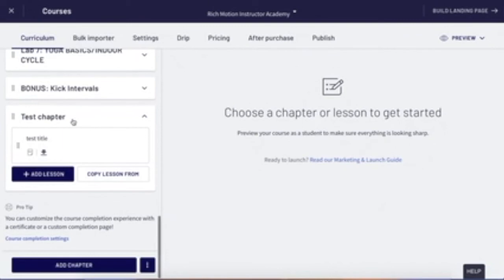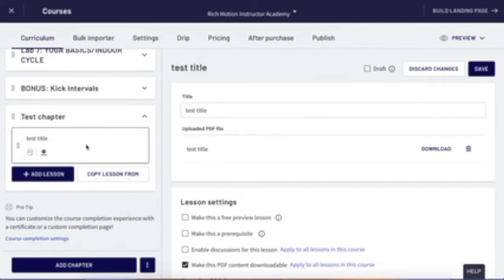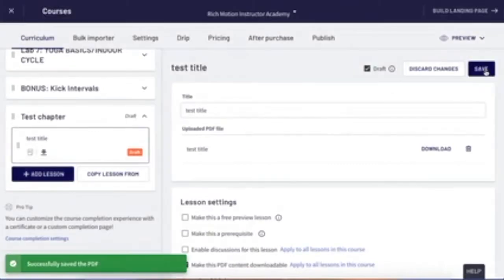So adding your lessons in is super easy. You can also make them drafts, so they're not visible just yet until you're actually ready to make it live.